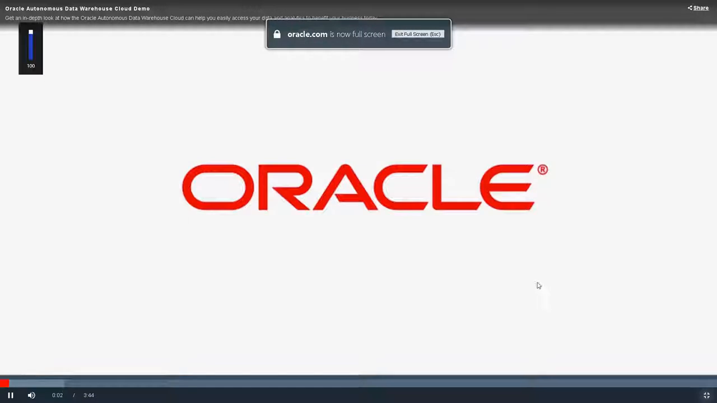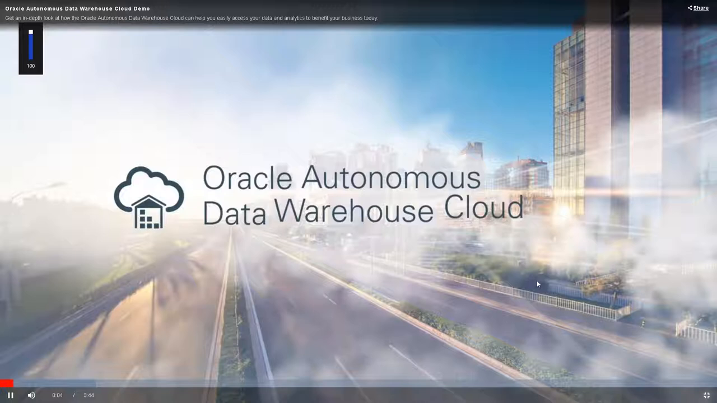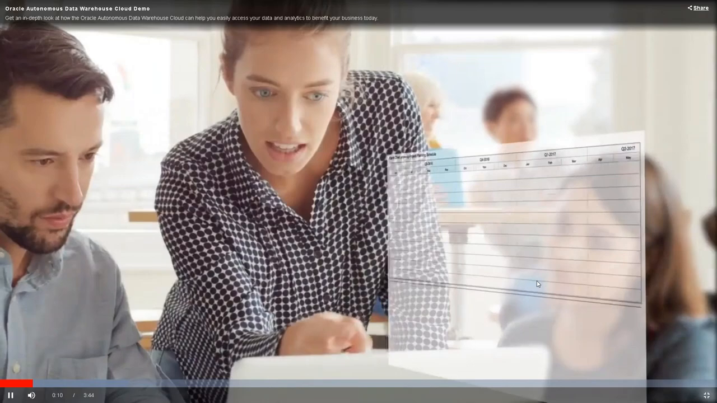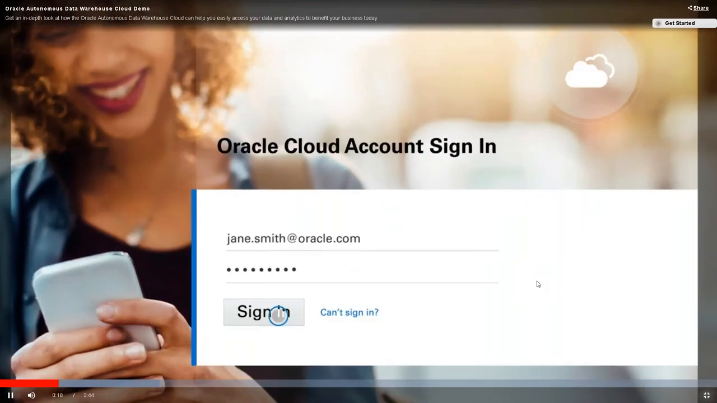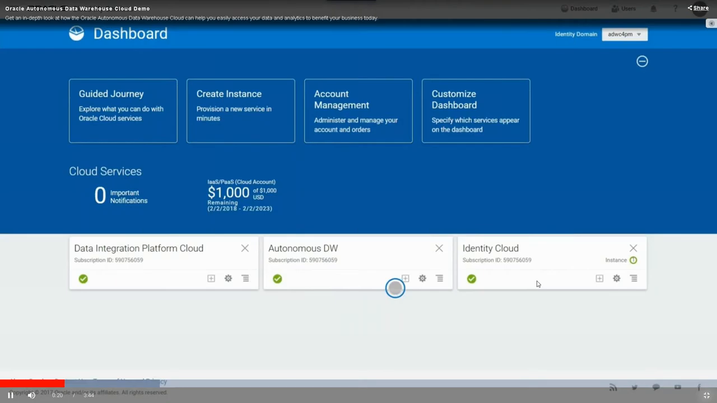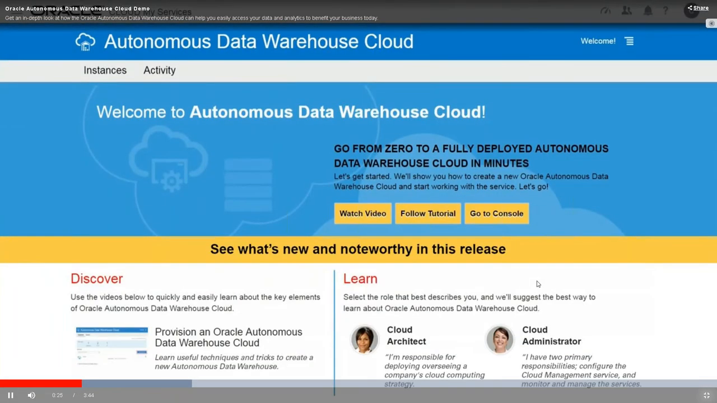With Oracle Autonomous Data Warehouse Cloud, discover how fast and scalable your data warehouse can be, and how easily your data comes to life with visualizations in Oracle Analytics Cloud. Let's begin by creating a new data warehouse. After logging in, open the Autonomous Data Warehouse Cloud Service Console. The welcome screen features helpful content to quickly get you started. Move forward into the console, then click on Create Instance.